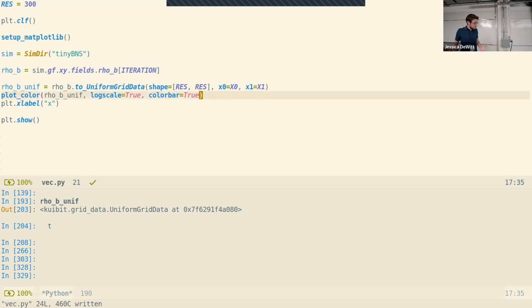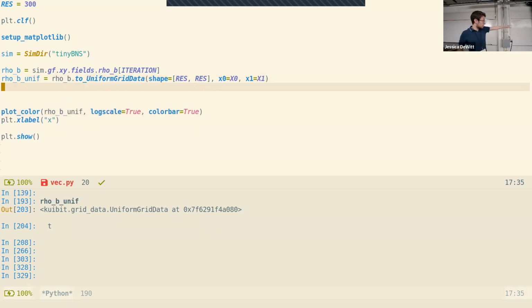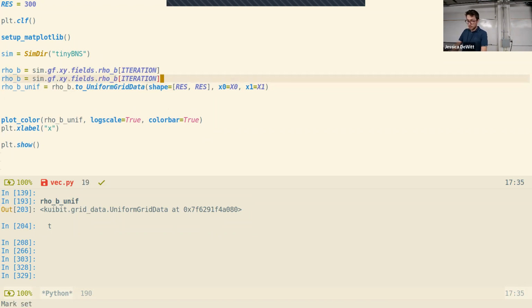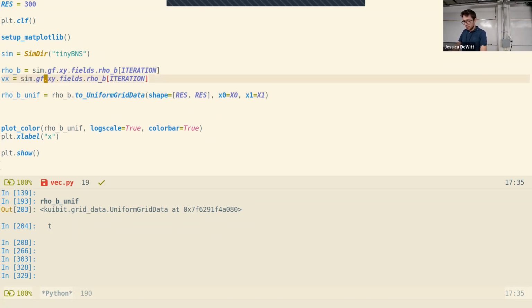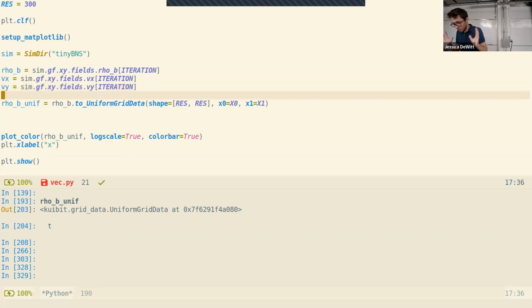But something I'm going to do is, actually, no. Let me plot first our vector field. So, well, we read and resampled our density. Let's do the same for our velocity fields. So I'm just going to copy and paste. And I just have to change this to Vx, Vy. I'm probably going very fast. You can slow down the video later, or I hope what I'm doing makes sense.